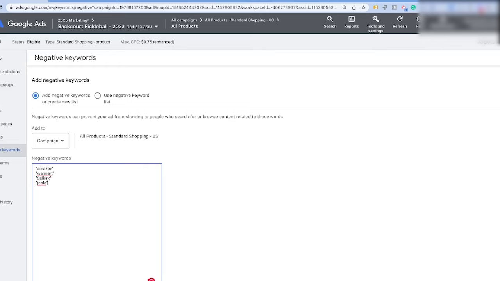Now this is just a starting list, and depending on your budgets and what niche you are in, you may want to spend more time searching for negative keywords before you launch the campaign. As soon as you launch the campaign, within 24 hours, you're going to want to come back and check these search terms to see which keywords you are showing up for and add those as negatives as well.